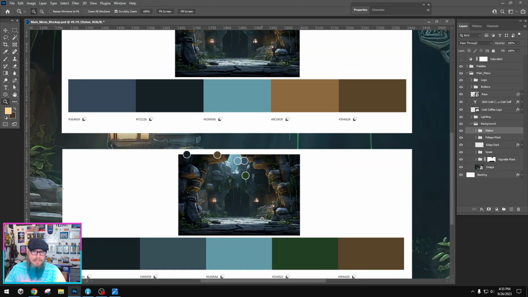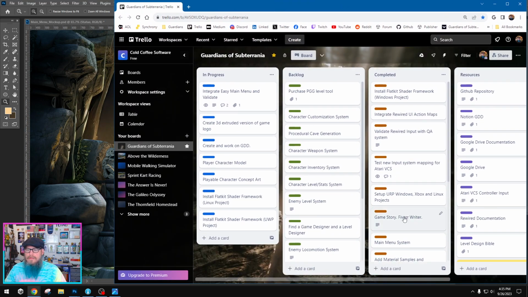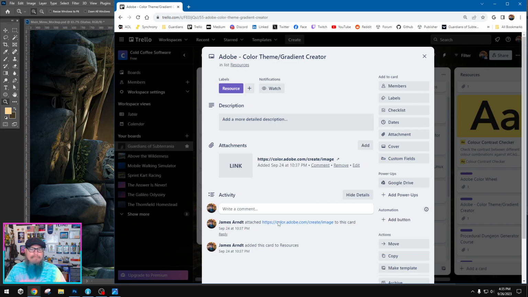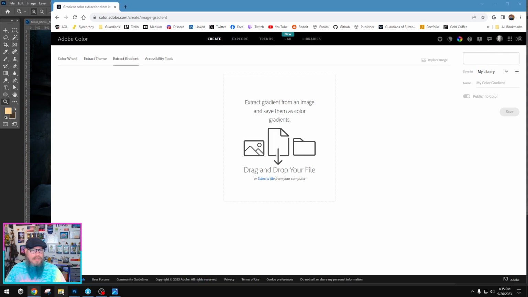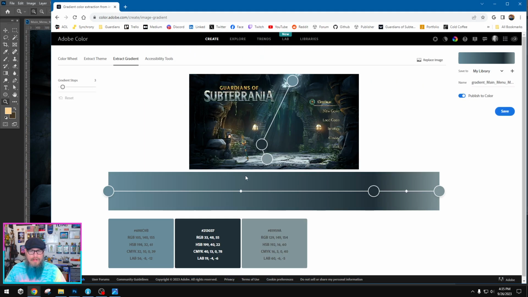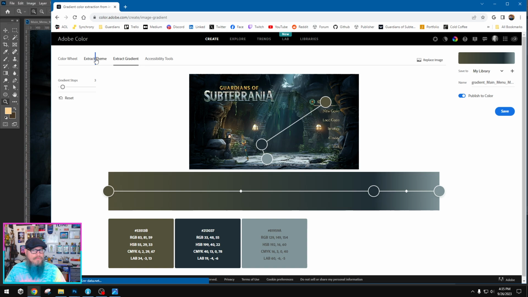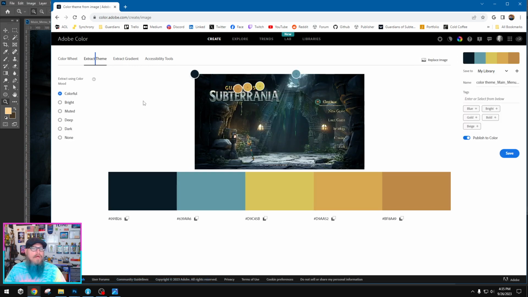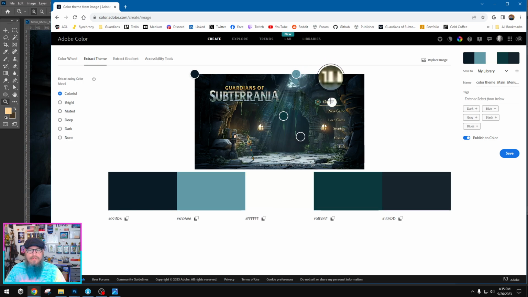These were extracted using the Adobe color tools, and there's a web tool, this is a resource I should probably share because it's very helpful: the Adobe Color Extract Theme and Extract Gradient, and it's really great. You can just drag in an image and it'll help you form a gradient. You can pick different locations on your image to extract your gradient. You can do the same thing with the color palette too. It will randomly pick spots to sample from, and you can go and tweak them.